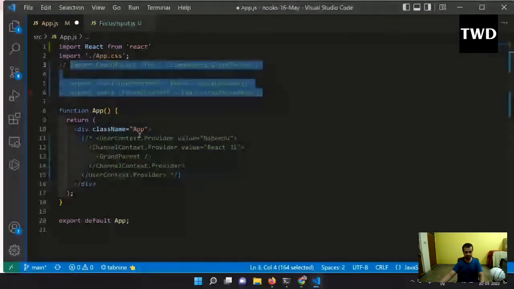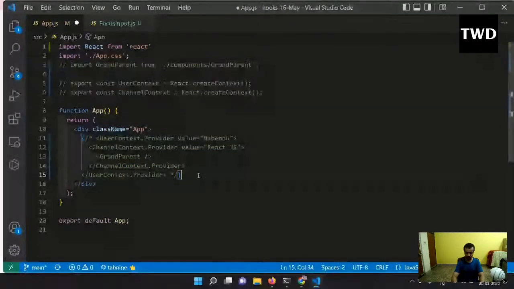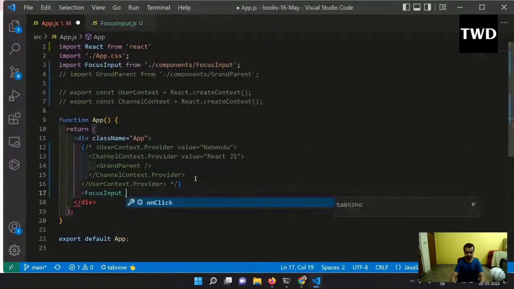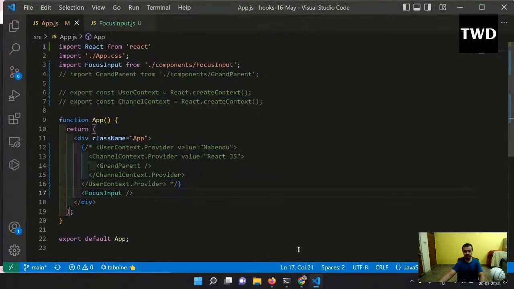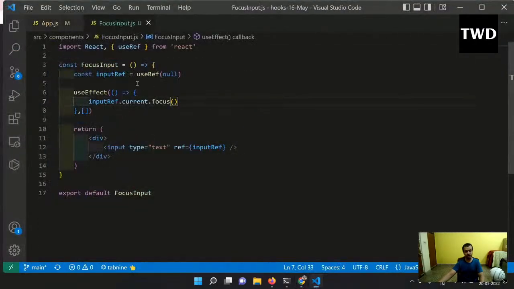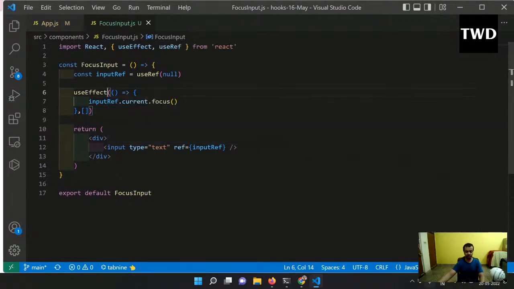Okay. So the last topic, I don't want to focus input. I'm going to focus input like this. I'll save it. Focus input, and then I'll go here. Again, I get the same issue because I always forget to do this useEffect. Save it. Go back here and see it is blinking, and I can write. So this is the same thing which you are seeing.